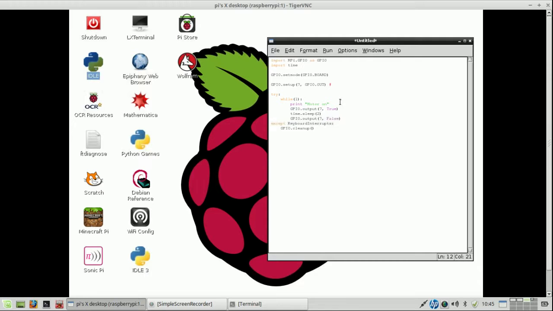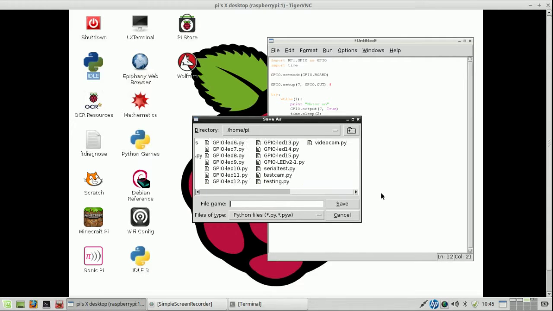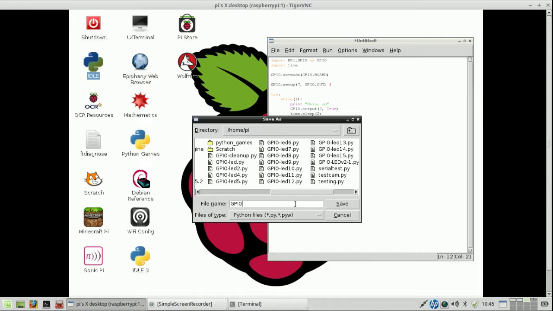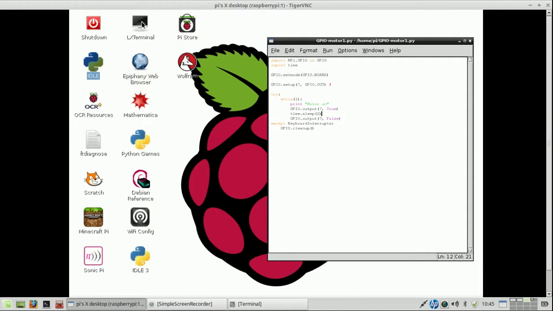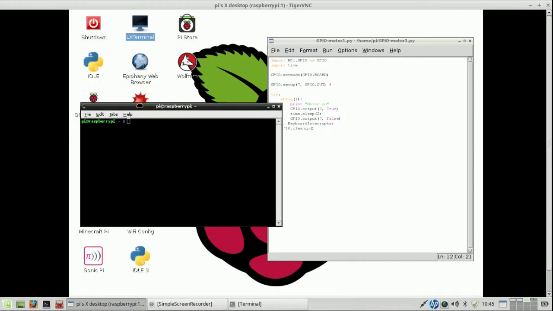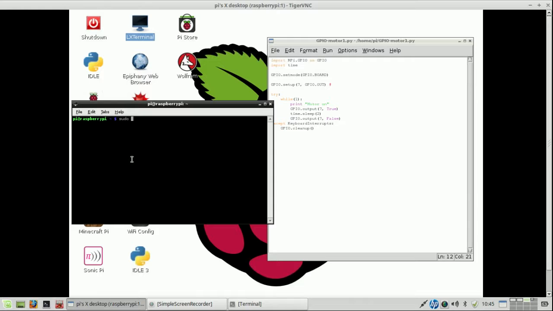So let me save this as GPIO motor 1.py. Then starting my terminal, and I have to keep in mind to do it with sudo, and then Python. Let's see whatever happens, and I do see that the LED is being turned on, but the motor does nothing.